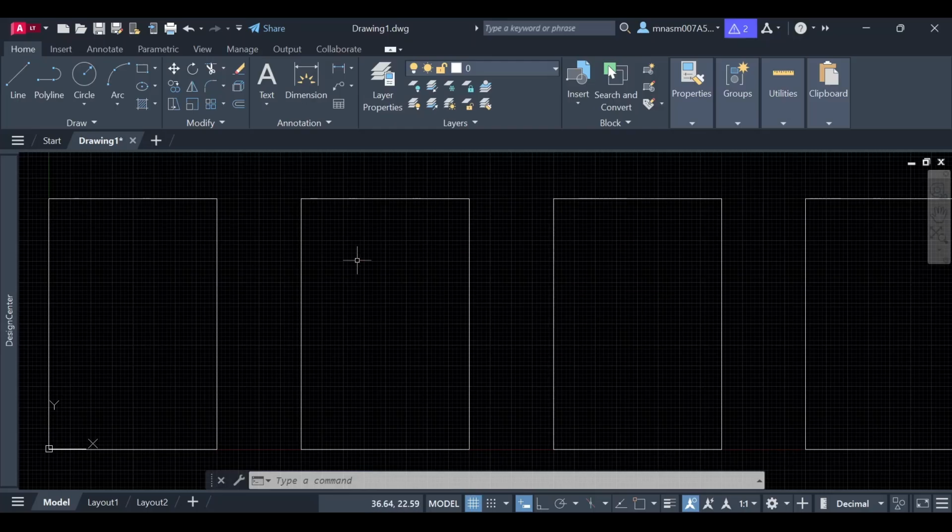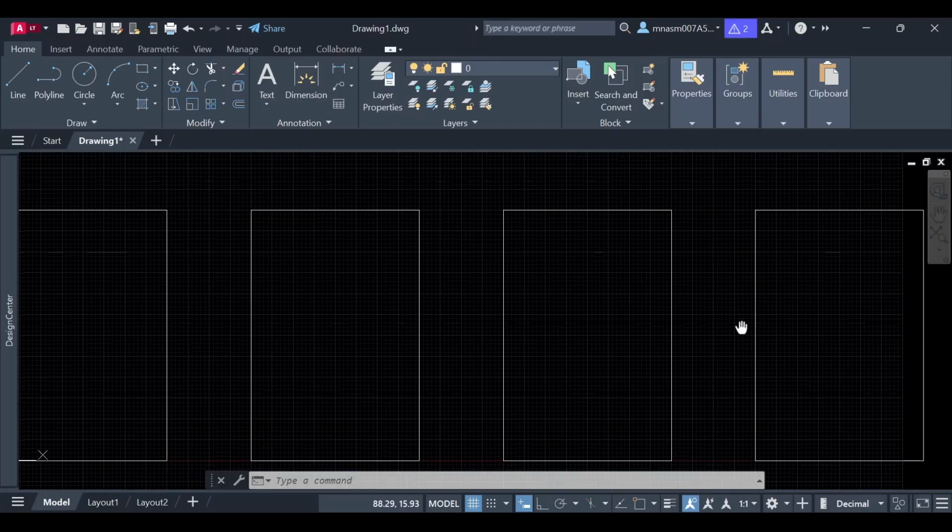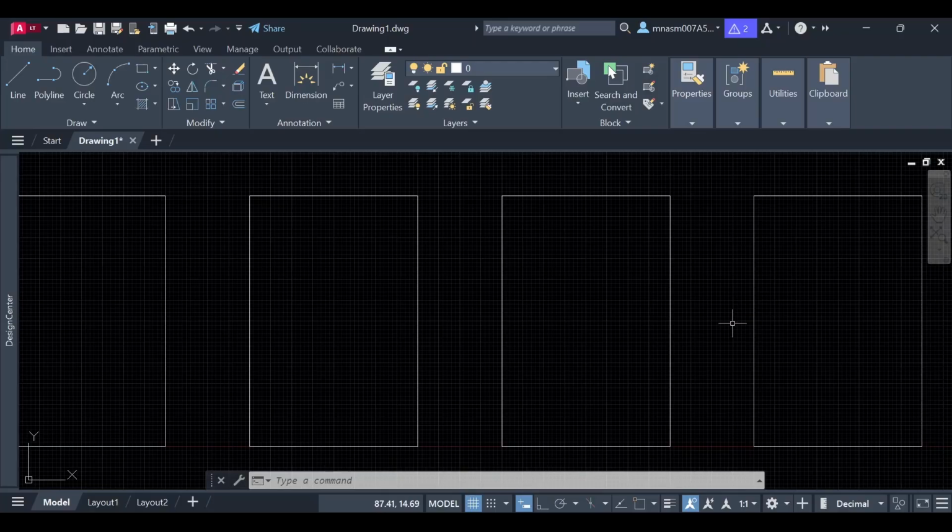Okay, so in this way we can draw line segments or rectangles accurately and according to the given dimensions. Okay, I hope you find this helpful. Thank you for watching.